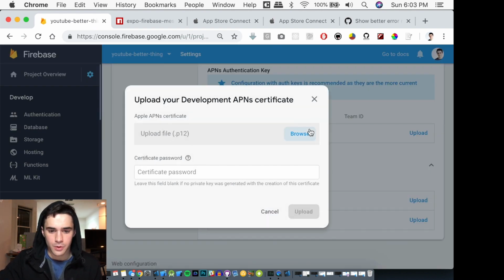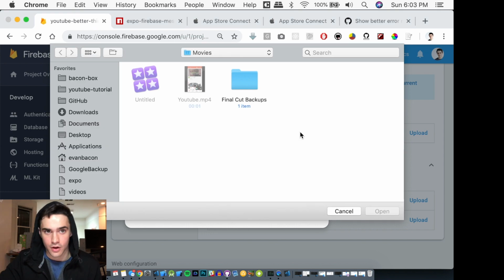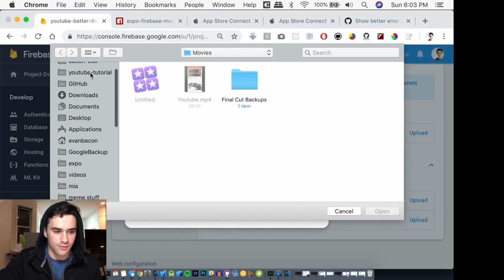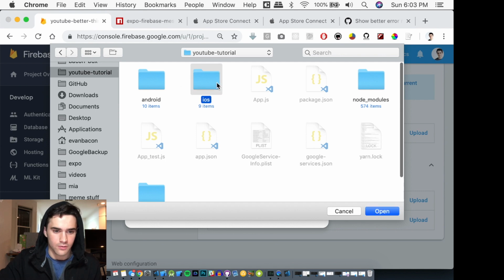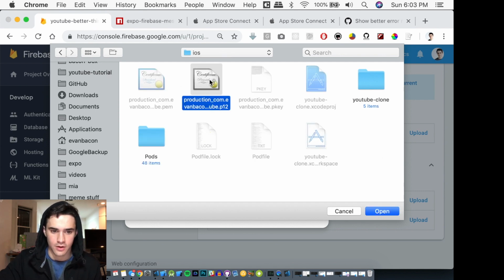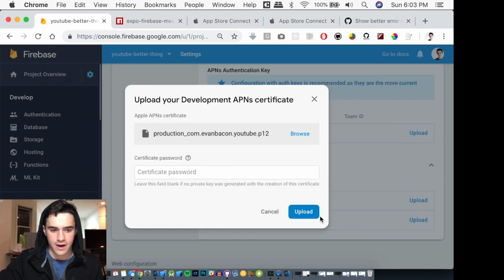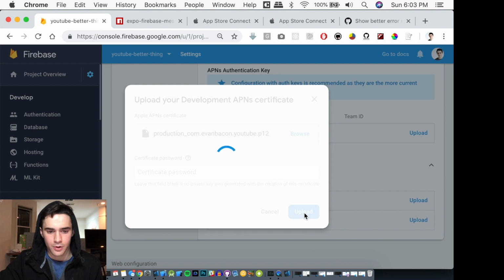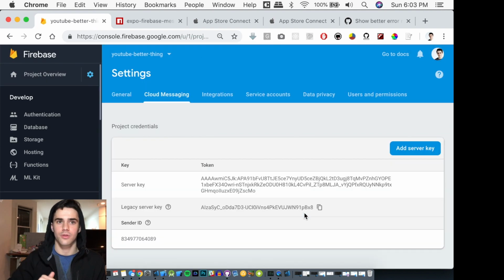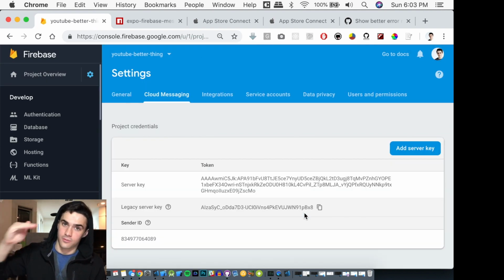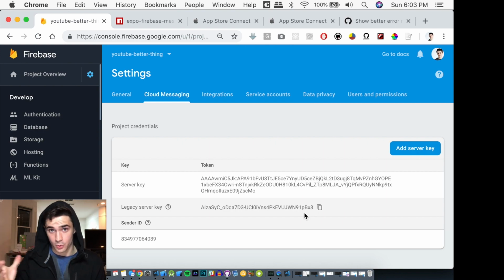It says upload P12 file. Hit browse and then go get that P12 file, which I have right here. It should be the only one that's not grayed out. Now if there's a password, which we didn't enter, so you shouldn't need one, go ahead and just upload it. And you can upload this for both development and for production, so just whatever you want.